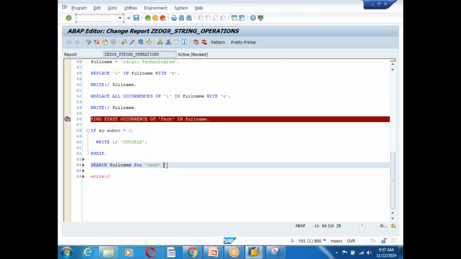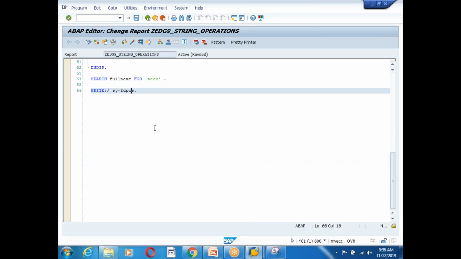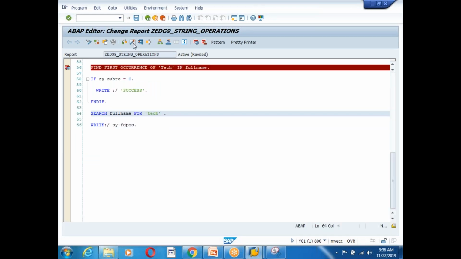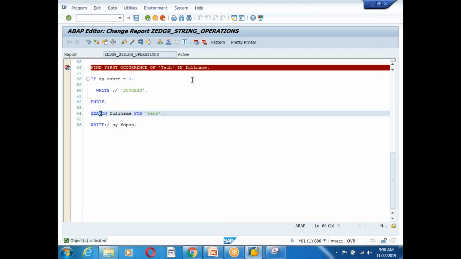Maybe I put a spelling mistake. Why? There is no error here, and here sy-fdpos. So maybe we will do this pretty printer, and we are searching for technology, guys. Do this and do this, sy-fdpos, 2 times. Okay, don't worry, wait for some time and do the syntax check. No, there are no errors, guys. And activate your code, put a breakpoint here again and execute this.